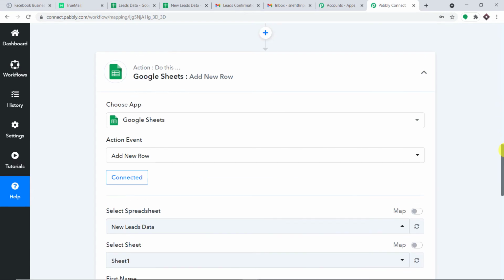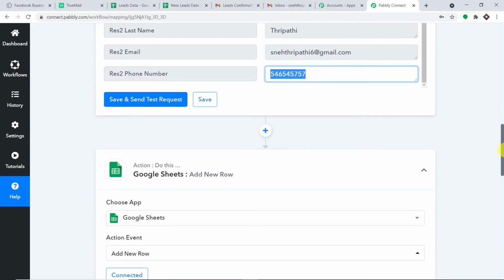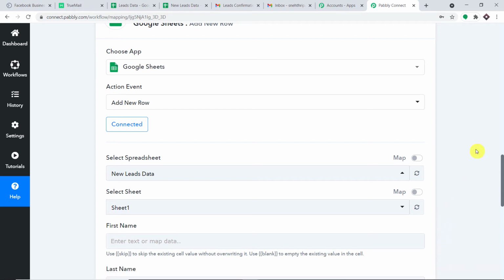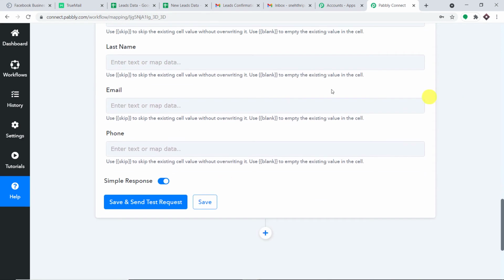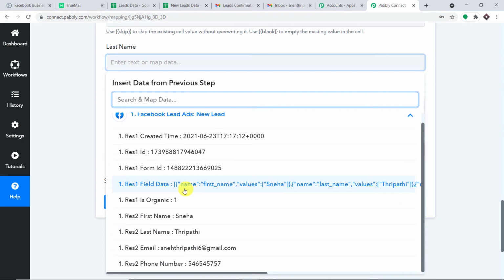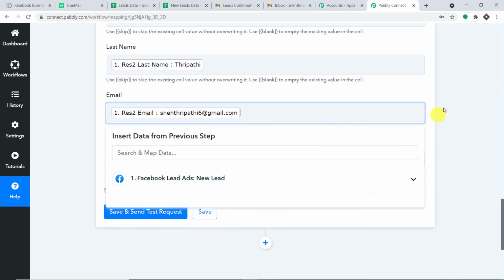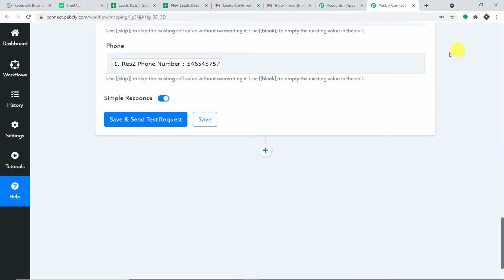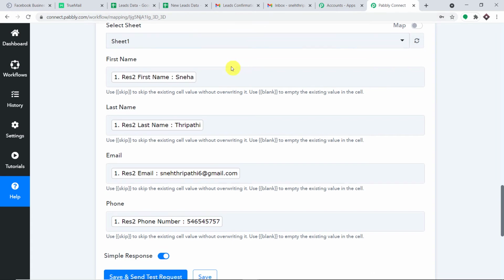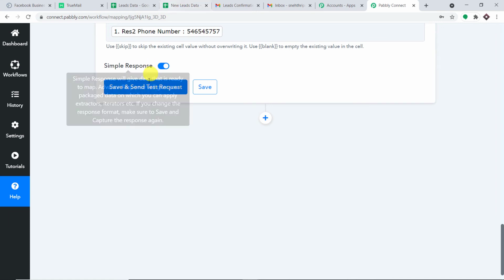So if you remember correctly, so these are all the fields, all the data we have. The first name is Sneha, the last name is Tripathi, this is the email, and this is the phone number. So we are going to map all the details one by one. So we have the first name as Sneha, so let me just map Sneha, and we have mapped it. Then we have the last name as Tripathi, so Tripathi it is. Then we have the email, so this is the email, and we have mapped it. Then we have the phone number, so the phone number is this, and we have mapped it. So we have mapped all the details one by one. At this point, all I have to do is just click on save and send test request to send this data to this Google Sheet. So let me do that.